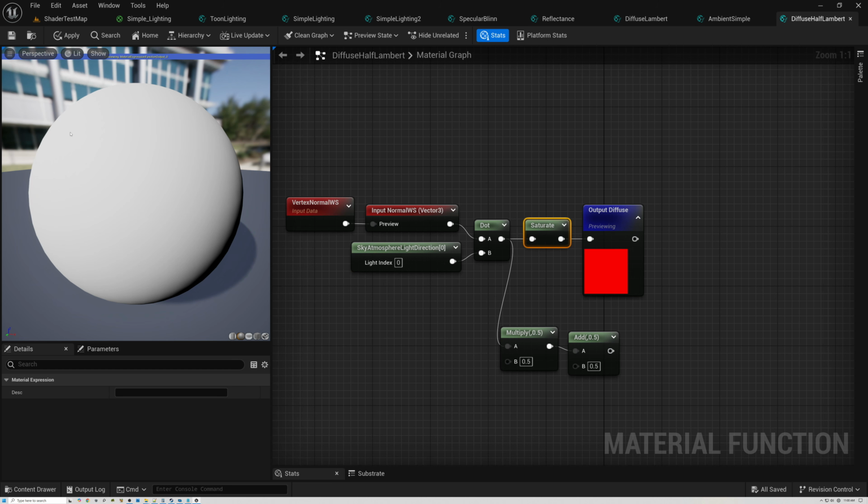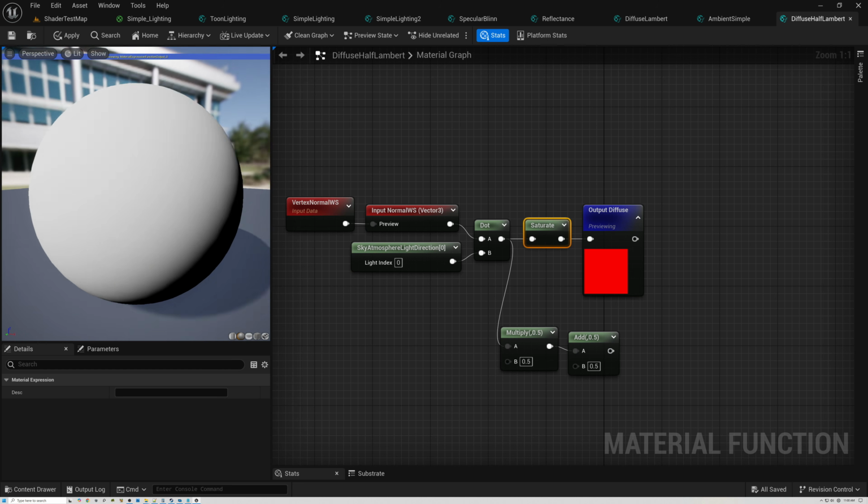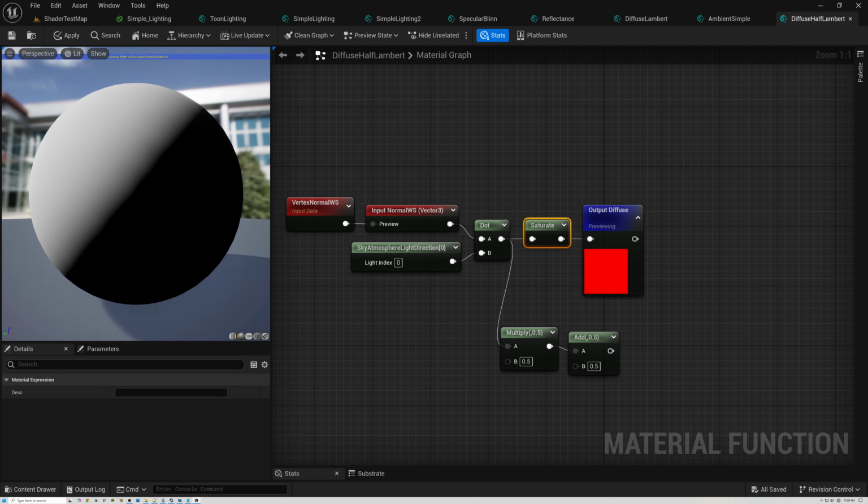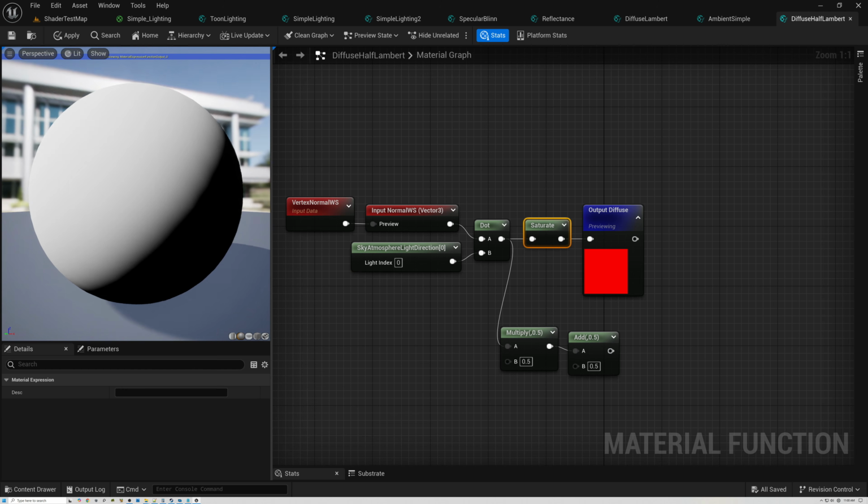So it goes from 1 here, where the lighting is hitting it directly, and then it gets to 0 right here. This is called the terminator. It's like halfway in between the front and the back. And then where it would normally be -1 here, because we've got this saturate node in here, we prevent it from going to -1. So it's just 0 from the terminator all the way around to the back side.